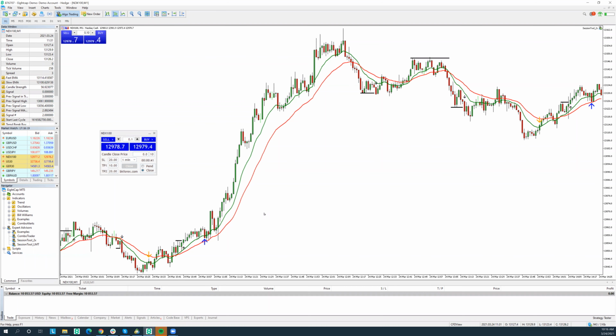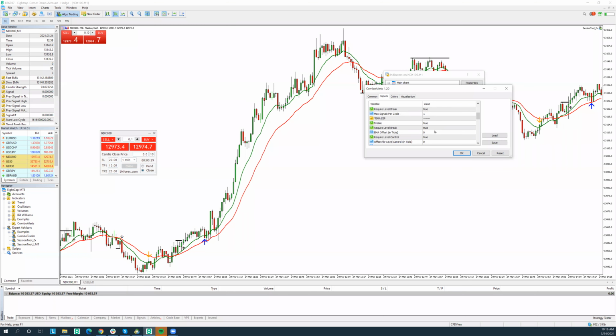Which is why it's more comfortable. Hang on a second. Let me just adjust this for a sec so that nobody gets confused. This is a retrace candle.